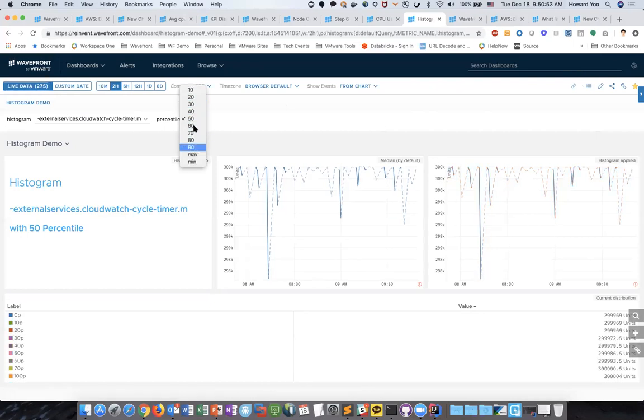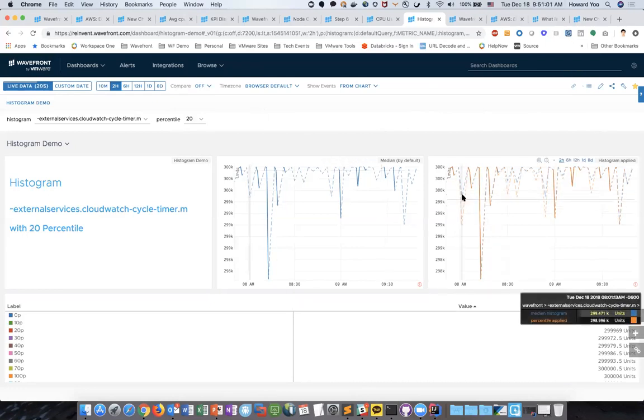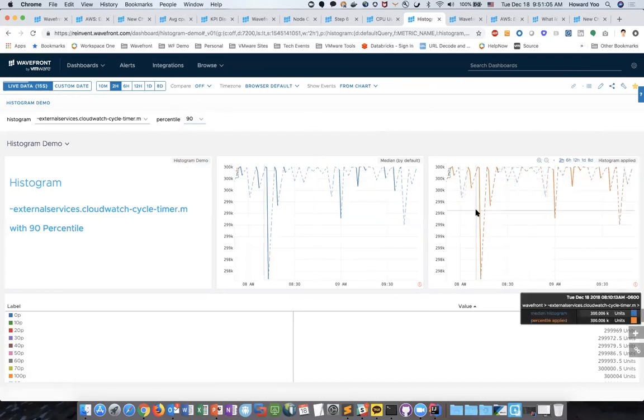In this case, the mean values are shown here, and you can modify whether you want to see the 20th percentile and get the difference from your mean, or the 90th percentile of the performance against your mean values, and so on.